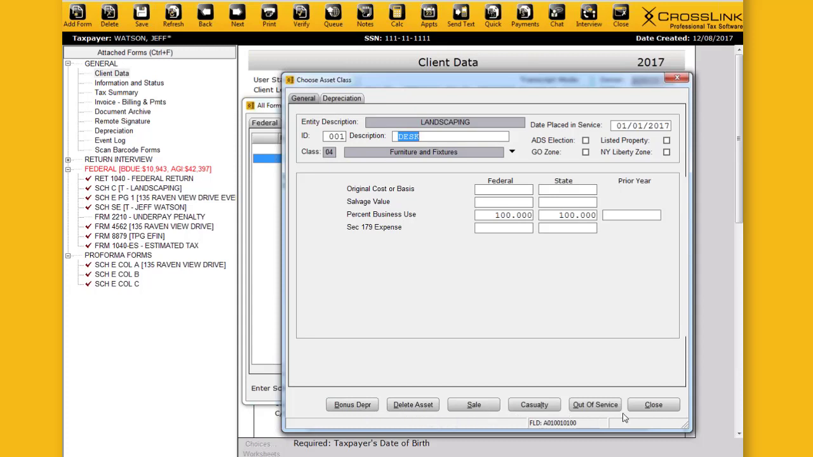Any time that you want to add a sale or casualty or out of service, those tools appear at the very bottom here. We can see those buttons: out of service, casualty, sale. Delete asset is important. I'll show you some of the stuff in here. And if you want to get to bonus depreciation, there's a button down here. But when we're in here, all that's left is to add a cost for this desk. So $1,500. It was a nice desk.